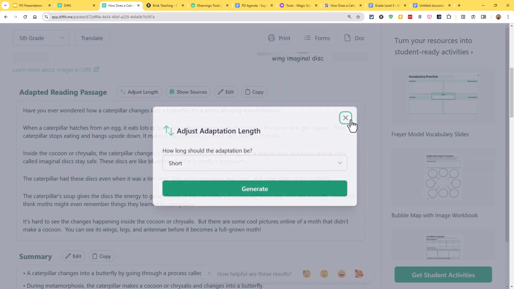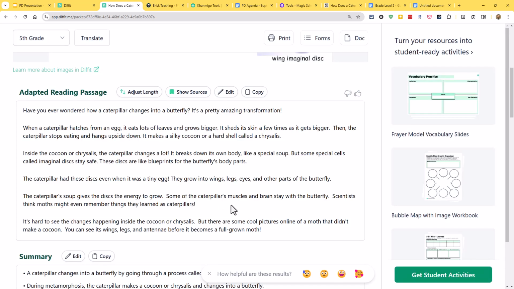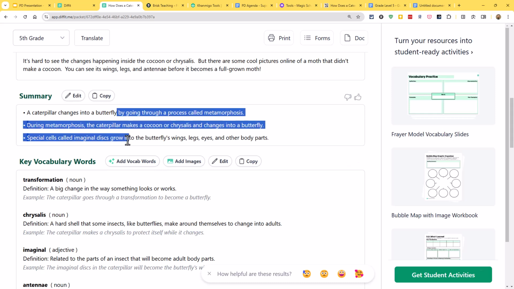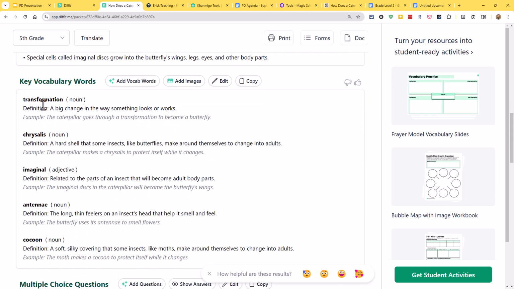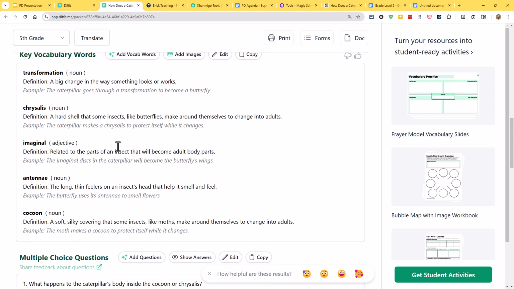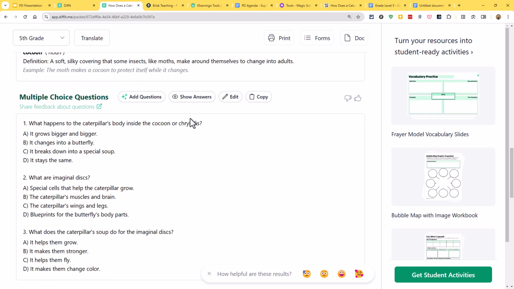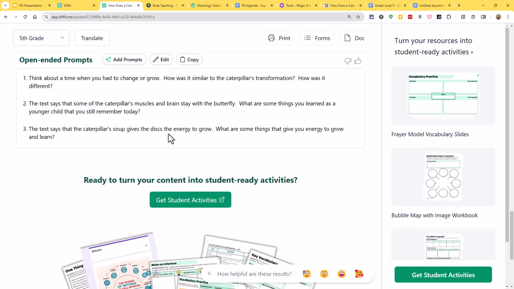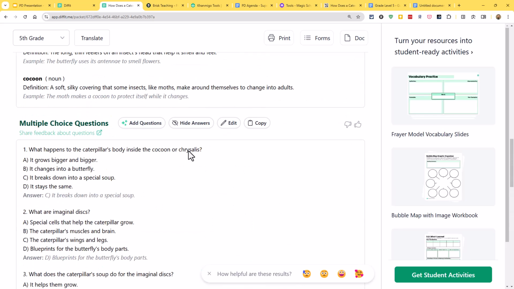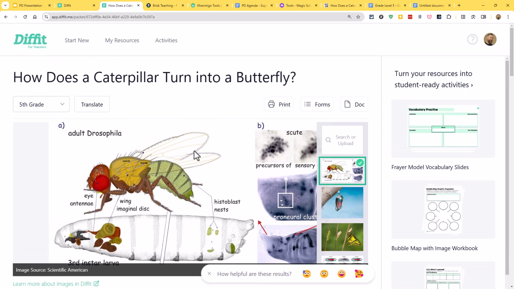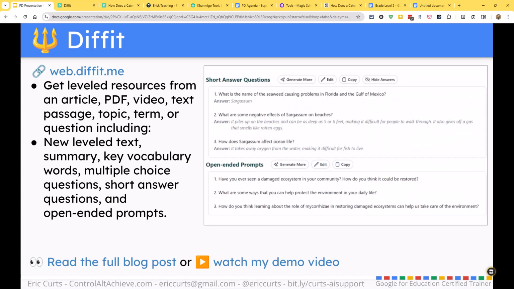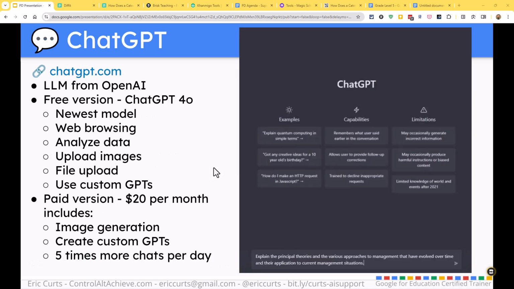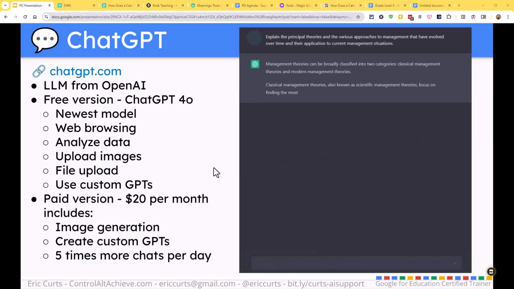But here's the cool thing about it. It doesn't just make this new leveled version. It also creates a nice bullet point summary. It pulls out key vocabulary words with definitions and example sentences, so that could come alongside and support a student. It also has multiple choice questions and answers, short answer questions and answers, and open-ended prompts. And you can copy and use any of this to help support your students as they're working through that content. Excellent stuff there. All right, and that brings us to the last thing I'm going to mention for educators. Then we'll switch over to talking about students.